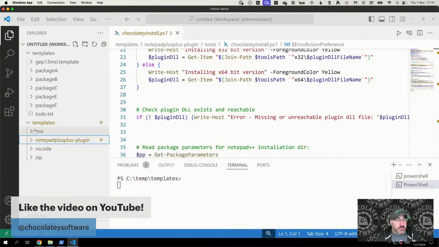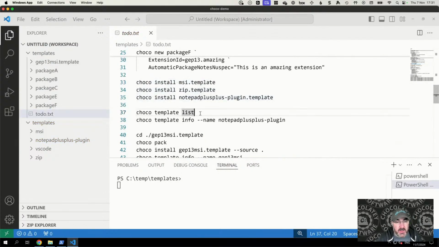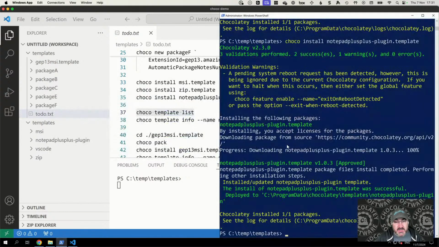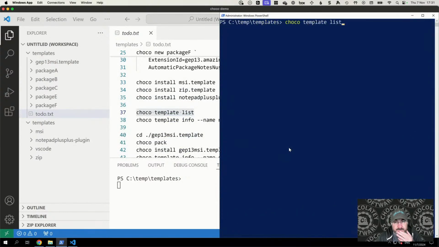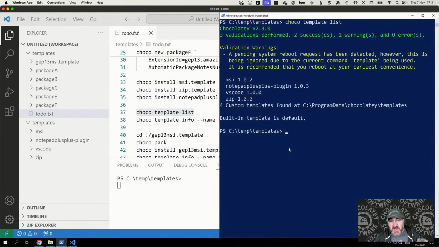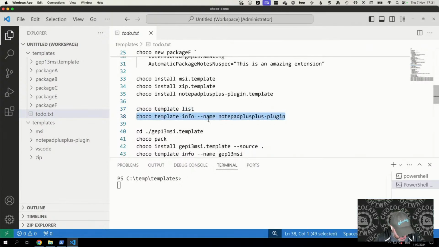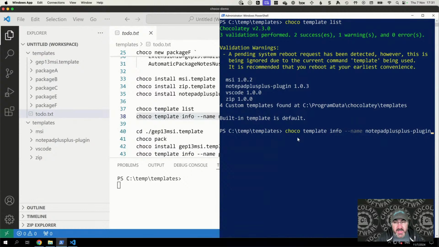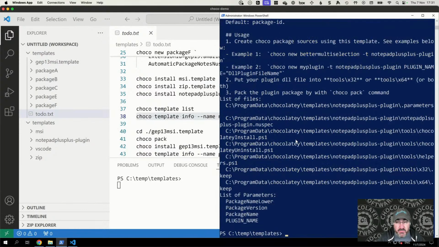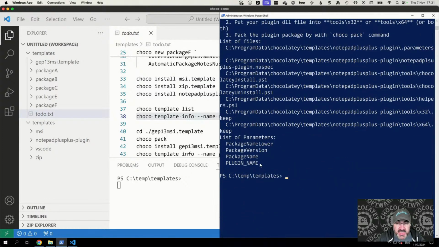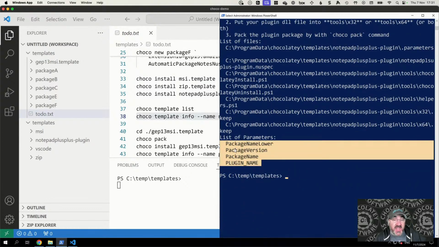Okay, so now that I've got 4 templates installed, if I go back to my to-do.txt and I rerun my template list, I'll clear this out again. We'll see that I've now got 4 custom templates installed, but I only had 1 before. And then just to illustrate the point again, if I take the template info command and this time run the Notepad++ plugin, we'll see again that we get a list of all the parameters that can be passed into it.